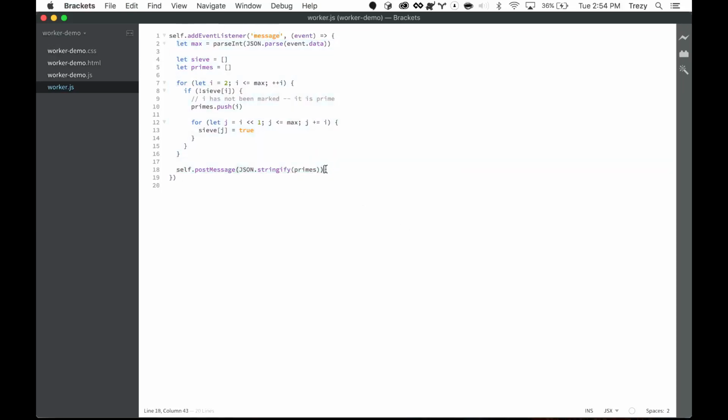Right here, all we're doing is, once again, calculating those prime numbers, right? And then once we're done, we will use the post message API to respond. We're going to say, basically, self.postMessage. So we're posting a message to ourselves within the worker, which is a stringified copy of the primes array.